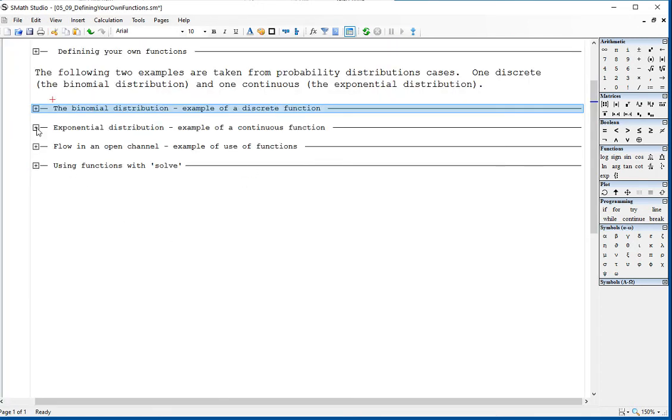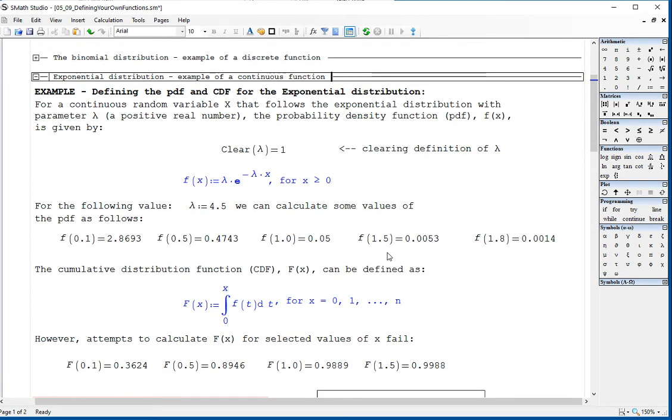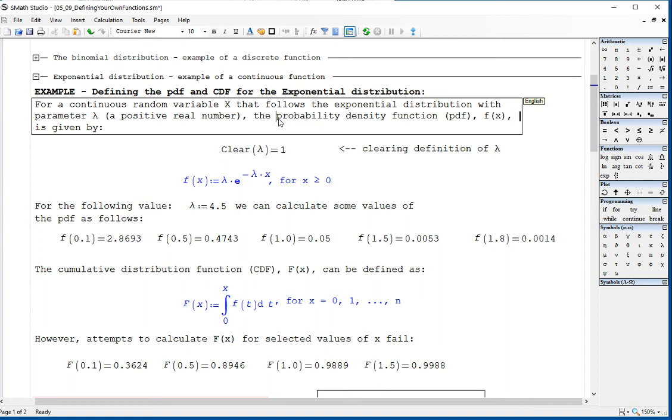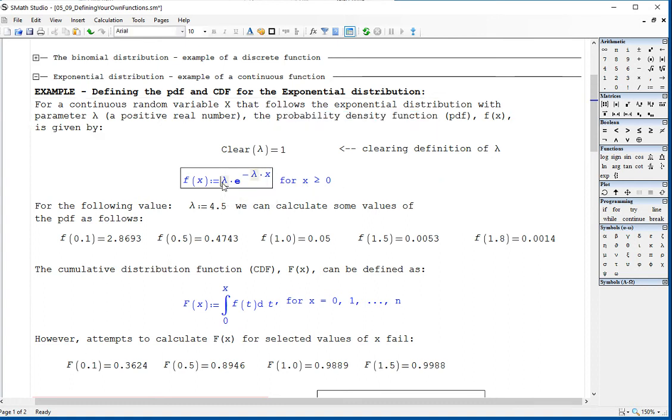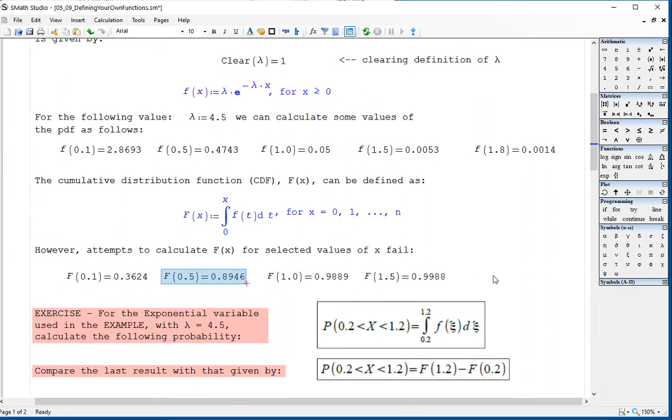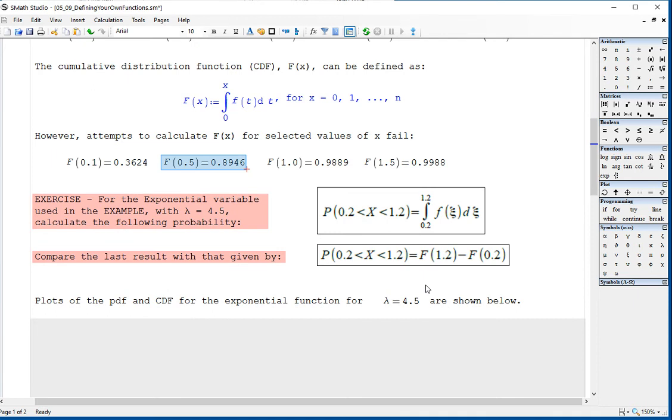I actually have another example here, the exponential function, which is a continuous function. And for that, since I've used lambda somewhere before, I use the function clear lambda, and it means that the value of lambda gets erased, and I can use it to define what is called a probability density function for continuous random variables. Lambda e to the minus lambda times x, and you can evaluate the function, and then it turns out that the cumulative distribution function is an integral, and that can be evaluated as an uppercase F. You can prove these.